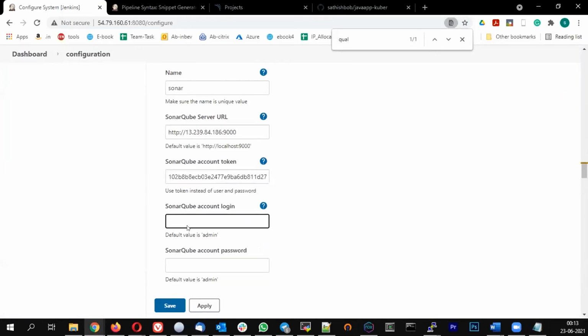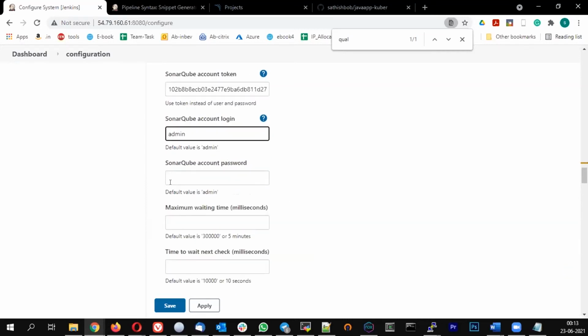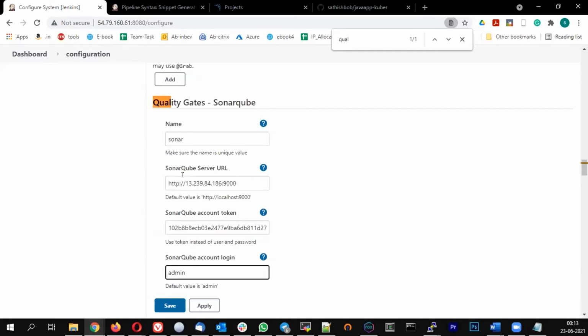And in the login name, it is admin. Even if you don't enter it, it is going to use that. Or if you don't have the token, you can also use your password here. You can directly enter the password here. So let us save this.